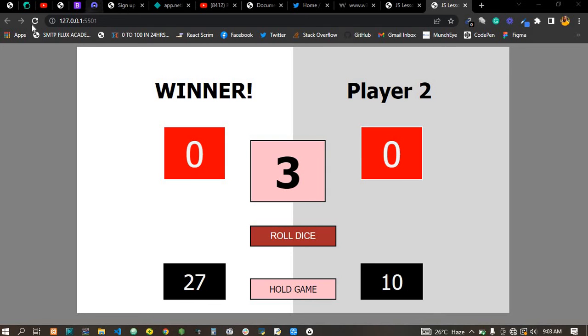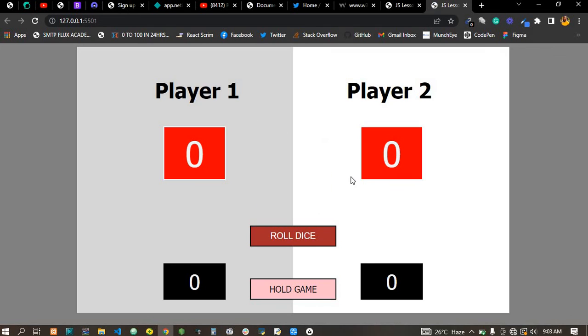And in this video I'm going to be showing you exactly how I solved the problem that I was facing with this hold button right here. Okay, I believe you can see my screen right here.